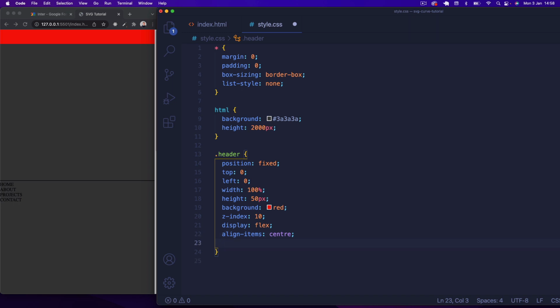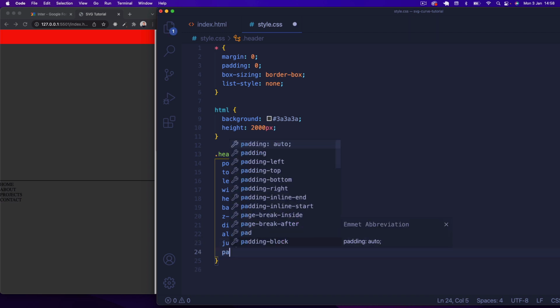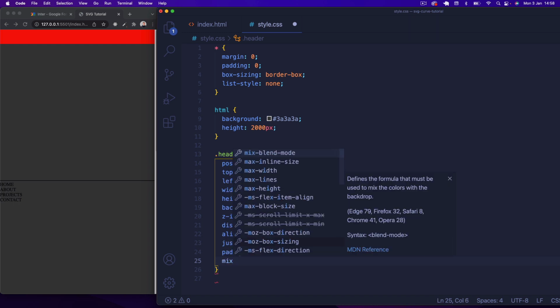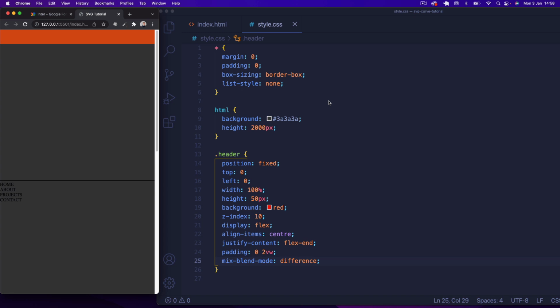And then I'm also just going to say here justify content flex end. Okay, and that will make our menu toggle go to the right hand side of our header. Okay, and then I'm just going to apply some padding as well, just slight padding, so 0 at the top and bottom, and then 2 viewport widths at the right and left. Okay, and then I'm going to set the mix blend mode to difference as well. Okay, that should do for now.